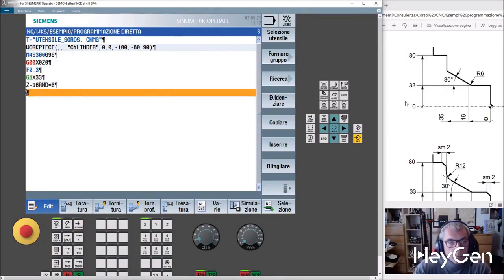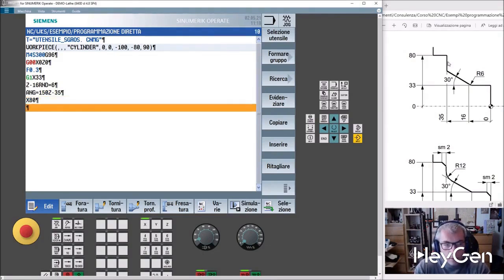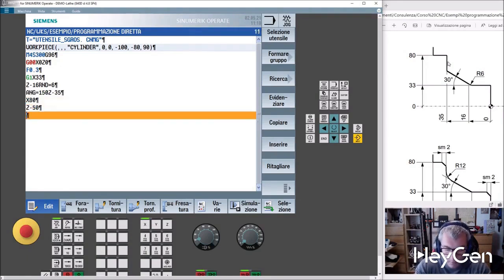Then we change line. We move with an angular movement of 150 degrees because we have a 30, so an opening of 180 minus 30 is 150, and we go to Z minus 35. Now we just need to move to 80. And Z is fine. It hasn't told us how far we will go. So here we will set Z minus 50.